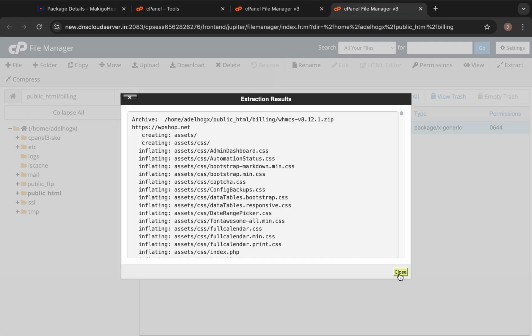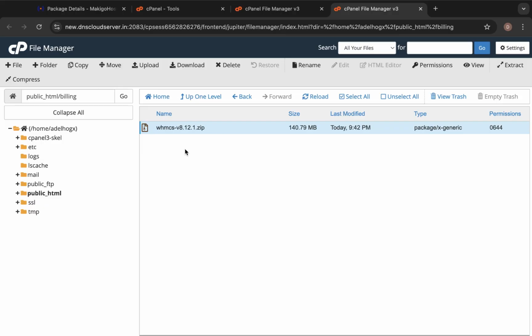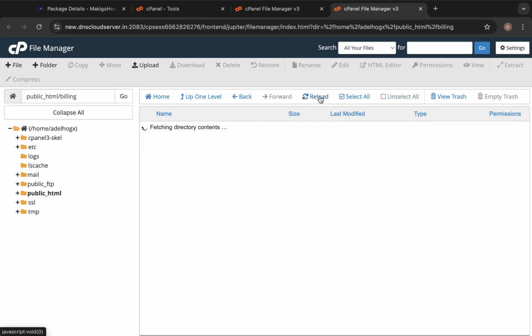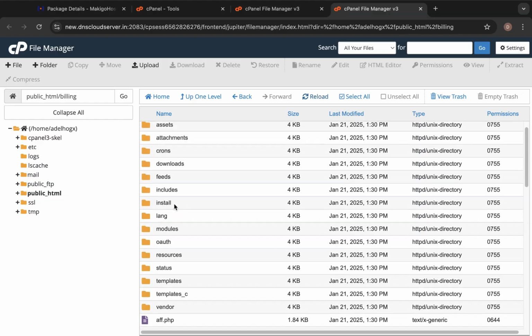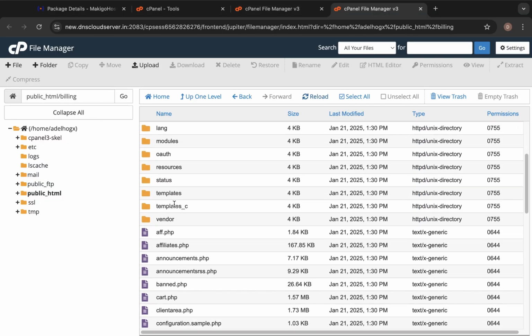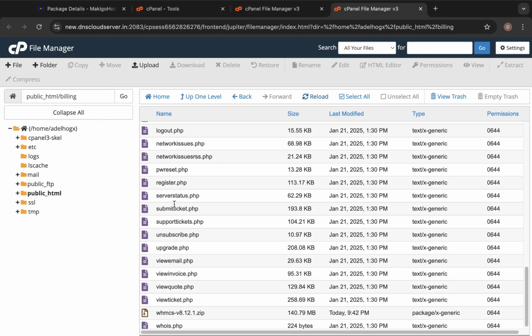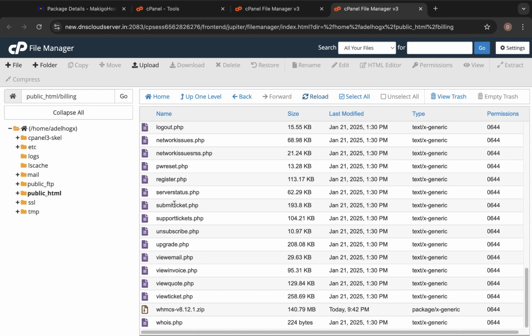Once it's done, you can close it, and now let's reload the page. And as you can see, for this particular case, we extracted it directly into our billing folder. So now we have successfully uploaded our WHMCS files into our billing folder. So now what you can do is you can delete this zip file.